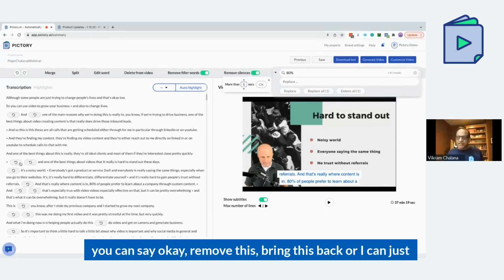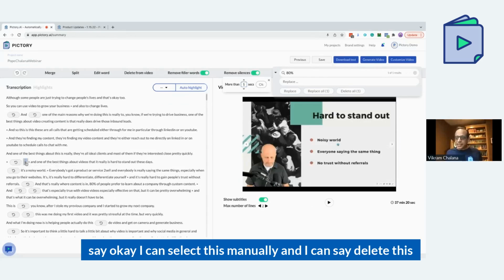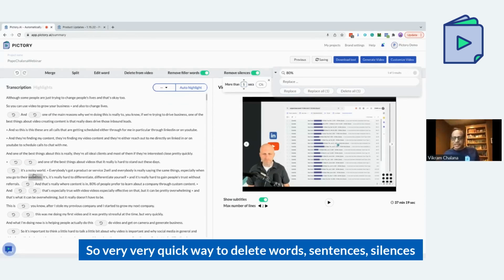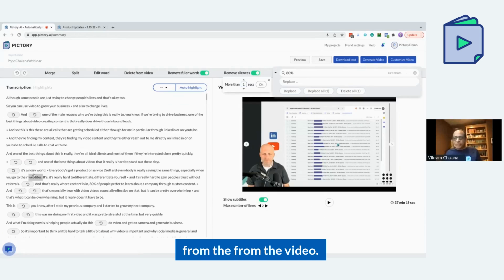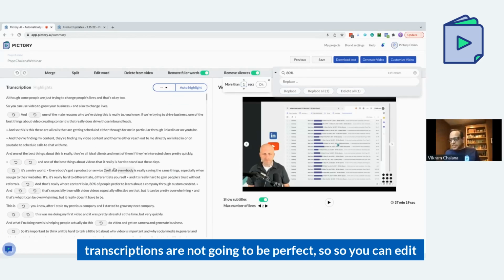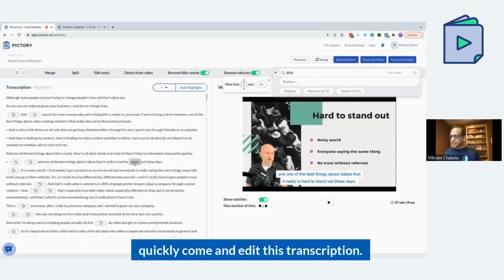So you can undo any of this stuff. You can say, okay, remove this, bring this back. Or I can just select this manually and say, delete this from the video. So it's a very, very quick way to delete words, sentences, silences from the video. You can also edit, because these transcriptions are not going to be perfect. So you can say this was "to sell," and I can quickly come and edit this transcript.